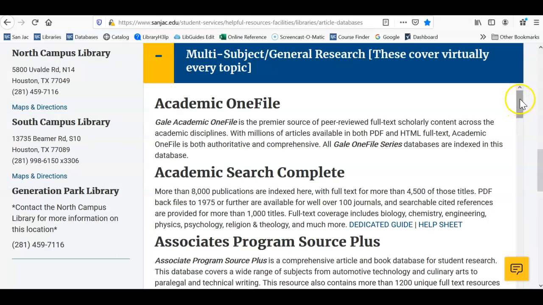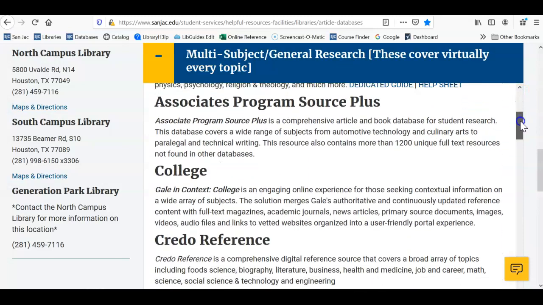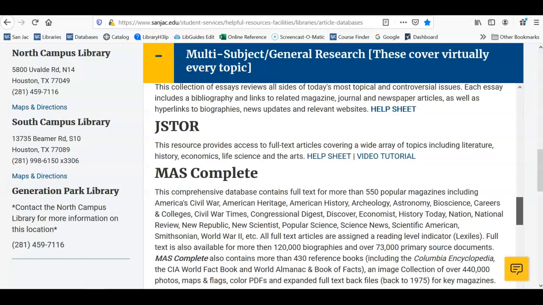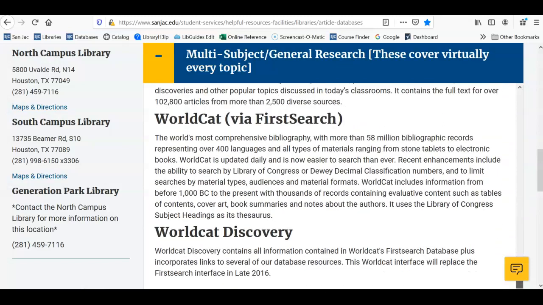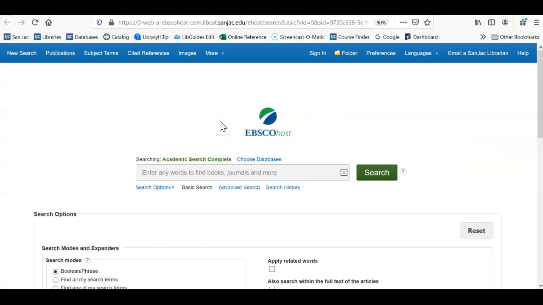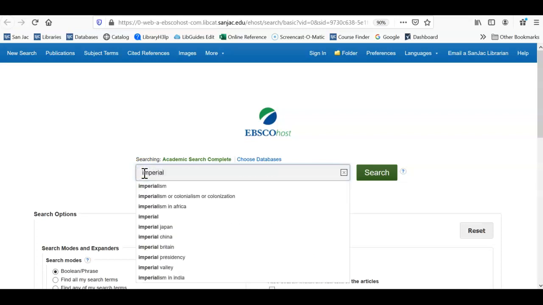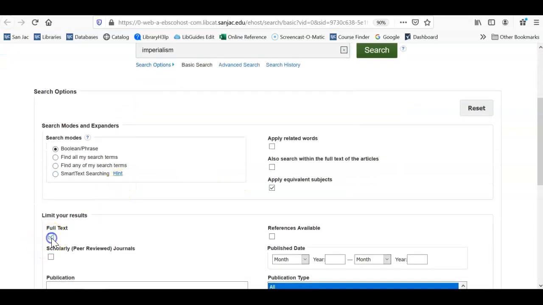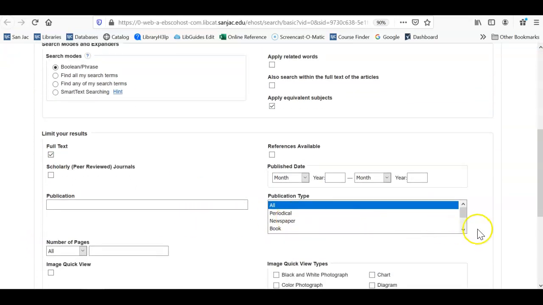Three other databases, Academic Search Complete, JSTOR, and WorldCat, can be used for historical research. You can use Academic Search Complete, another EbscoHost database, to find primary sources. Enter your search term, check the box for full text, select Primary Source Documents under Publication Type, and click Search.